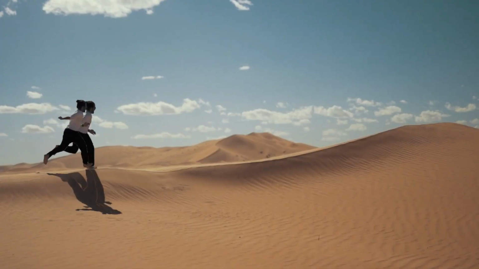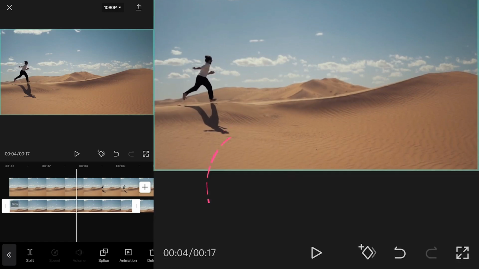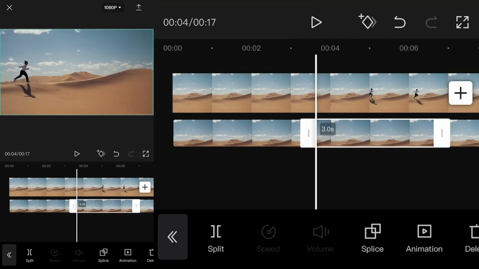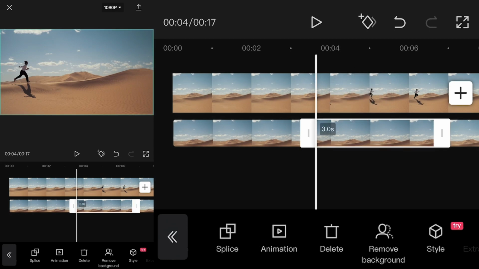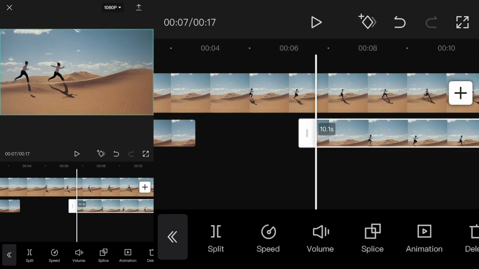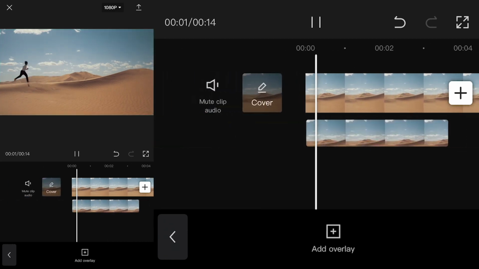Find the moment where the subject meets a clone. Then cut the clip right there. Hit split to cut the clip, and remove everything on the right. Here is the result.